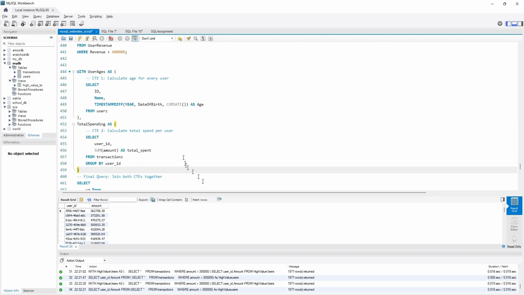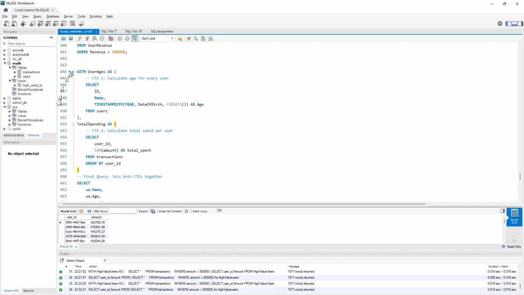Now see this example that I just pulled out. Now you see our first CTE. You can use multiple, like I said, we can use multiple CTEs. See this first CTE.